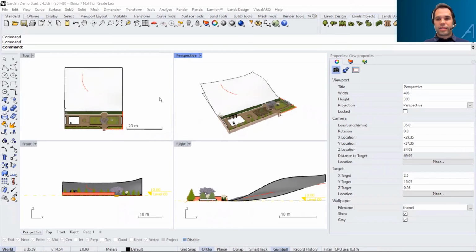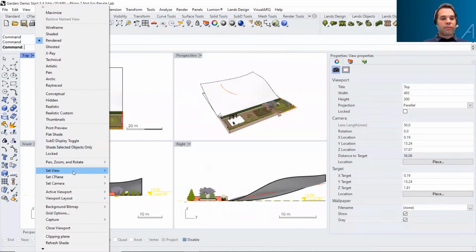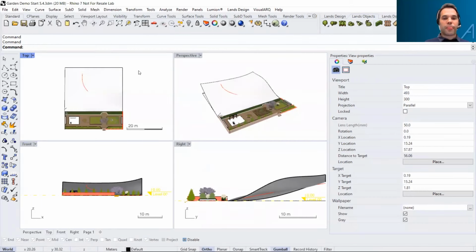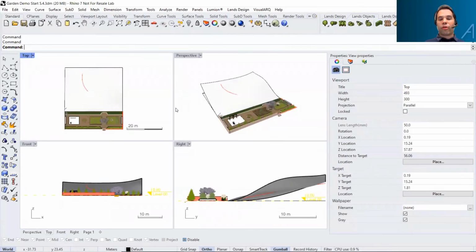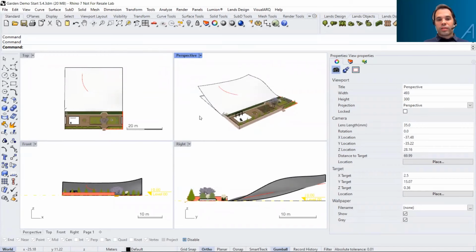So basically, this is the main interface. We can see that we've got 4 viewports: perspective, top, front, and right. This is something that you can switch from this menu. You can switch any viewport. Also, you can double click here to expand one specific viewport and double click to get the 4 viewports back. So we'll always be working on one active viewport, even if we see 4 of them.